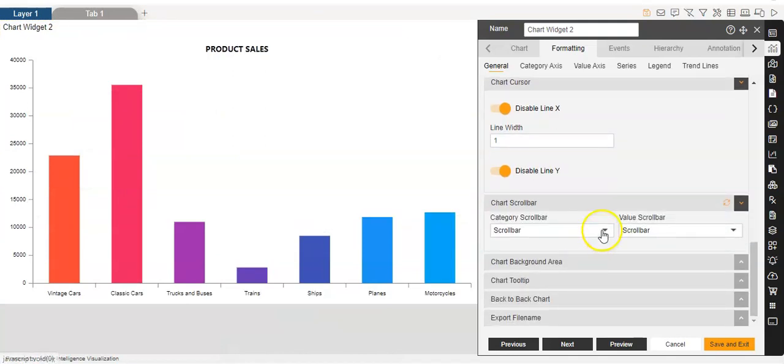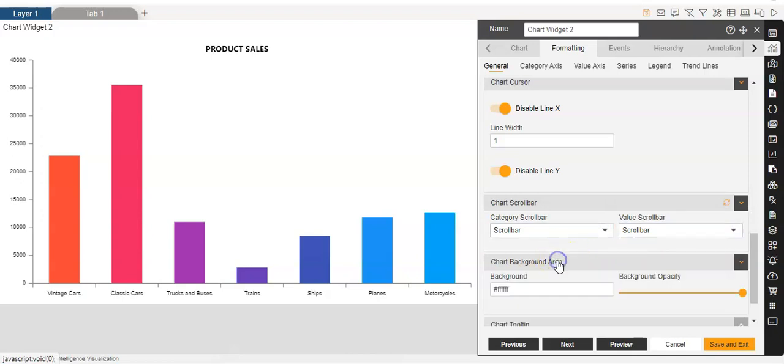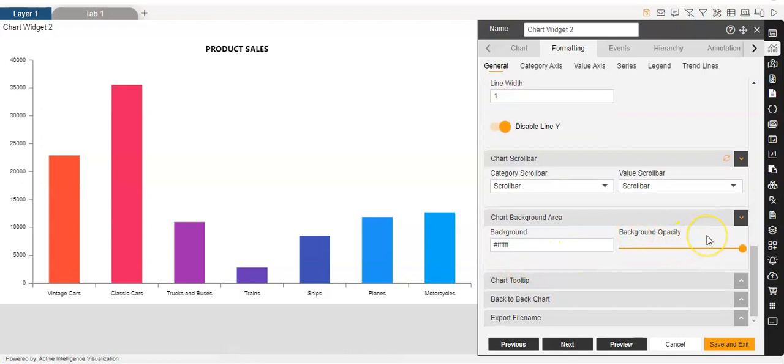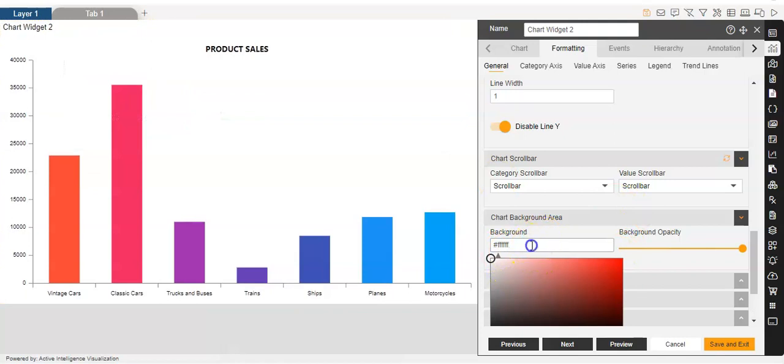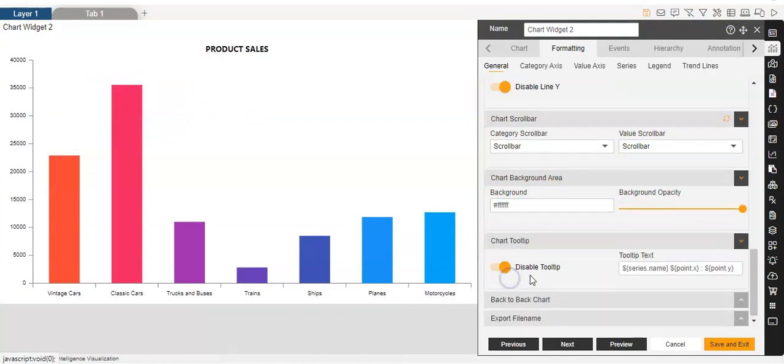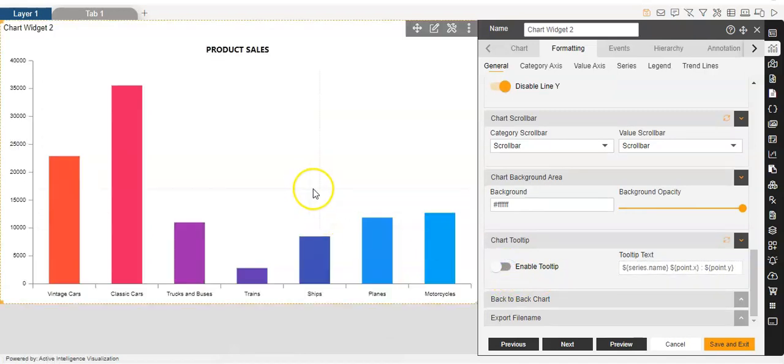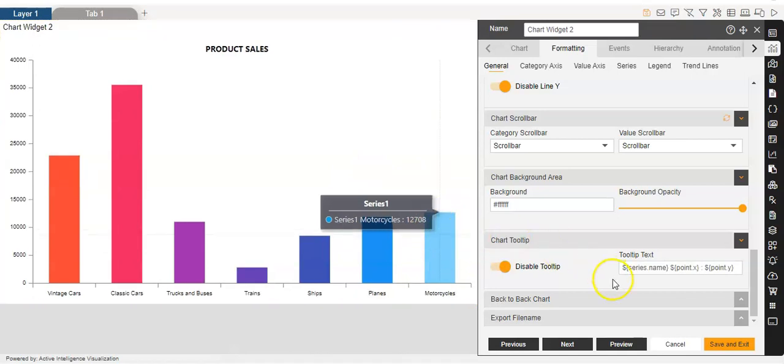Then we have the scroll bar. Then the chart background area. You can adjust the opacity of the background and adjust the color of the background as per your own suitability. Then we have chart tooltip. Now if I disable this, you won't be able to see, like earlier when I was hovering over these bars, you were able to see the name of the products and the quantity, but now as I have disabled it, you are not able to see any names. So this is the tooltip where you can see the names appearing once you hover over the bars.